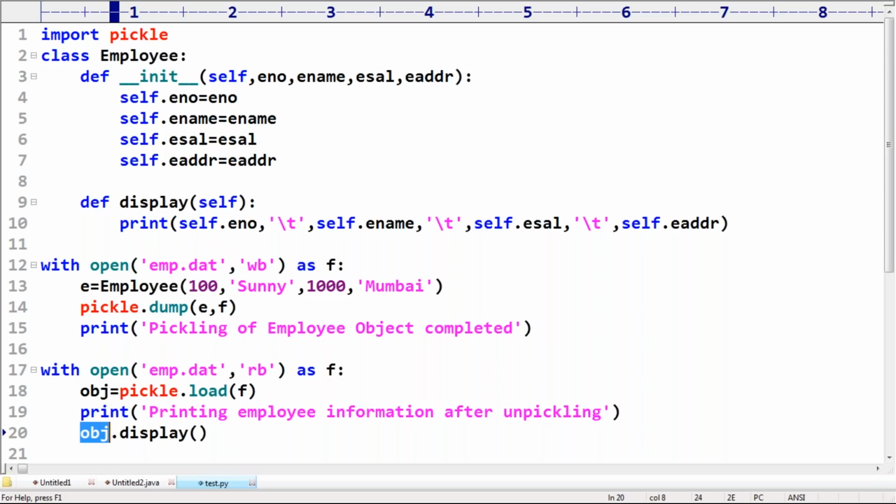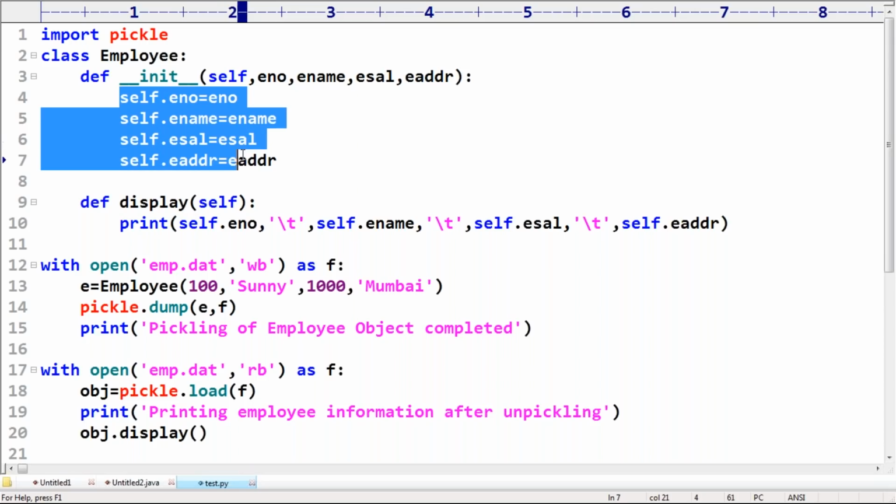Yes, obj is the reference variable pointing to the object which is coming from the file. Python is a 100% pure object oriented programming language. Here column, separator, delimiter, such types of things are not there. No columns, no table kind of thing, just the properties: first property, second property, third property, and so on.